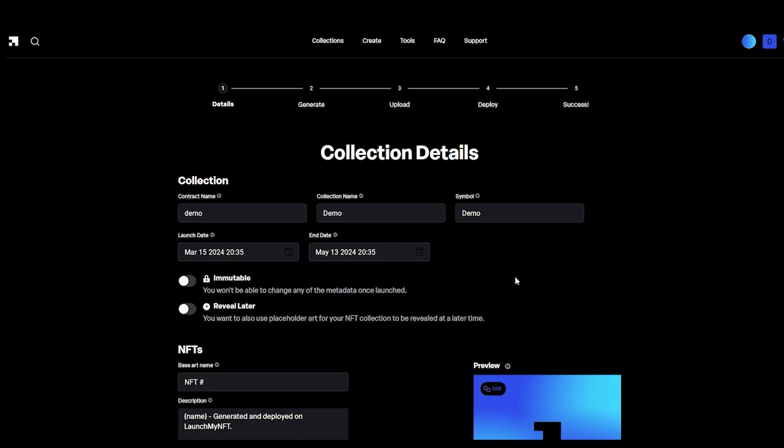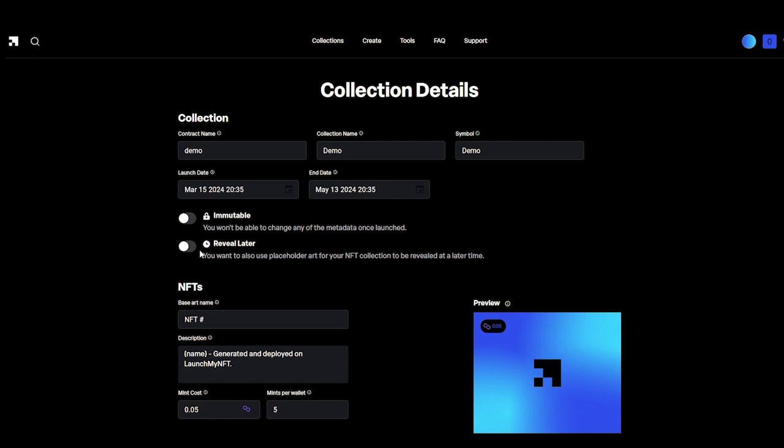With EVM, we have two options. You can make it immutable or you can make it reveal later. You can't have both because obviously with the reveal later, you're going to be changing the image, which means if it's immutable, you wouldn't be able to. So you have a choice there, or you could have neither.